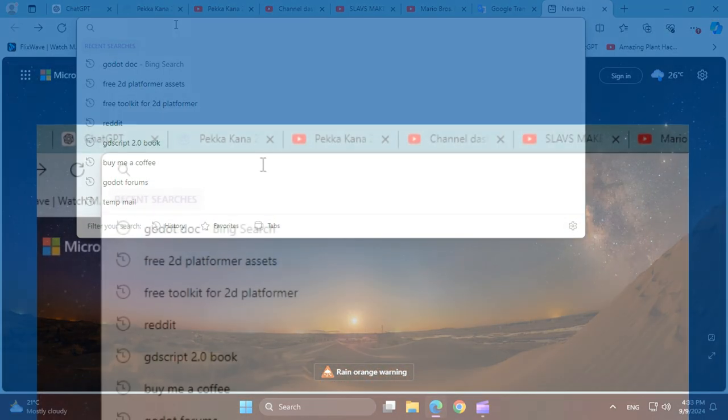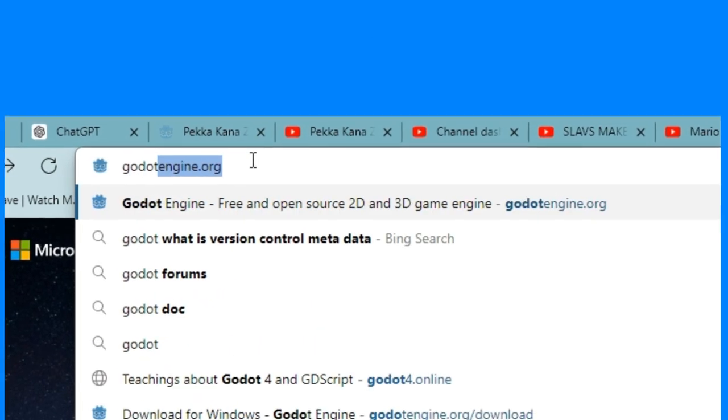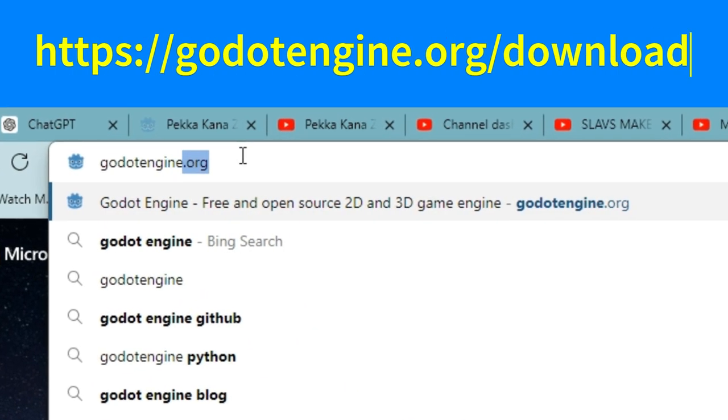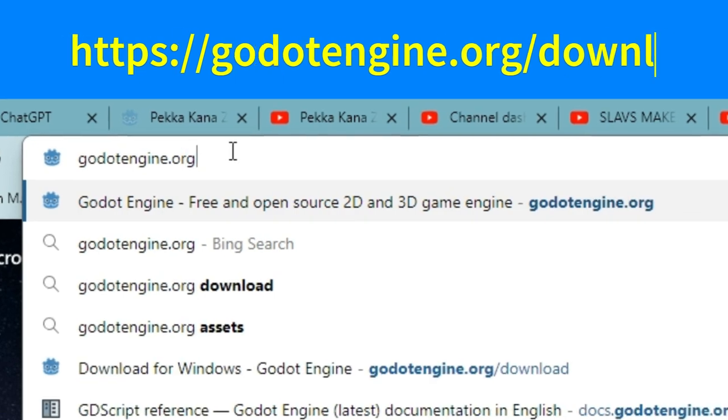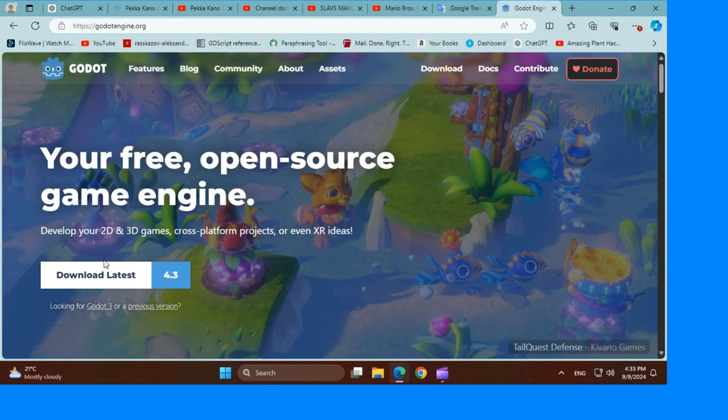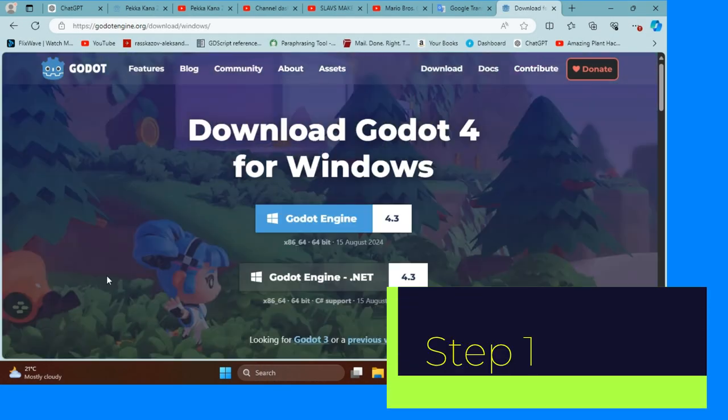In this hack, we'll be using the Godot engine to build a 2D platformer. First, hit up the Godot website and snag the latest build. Let's get this game on.